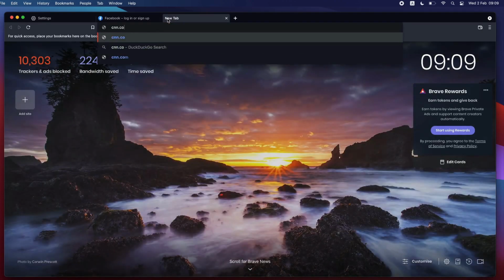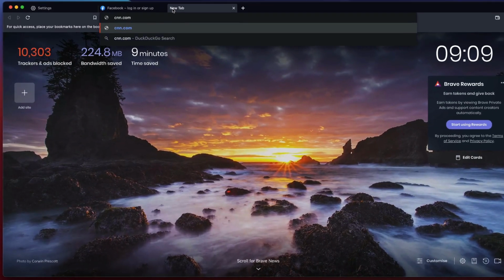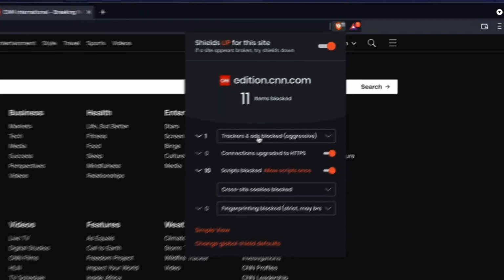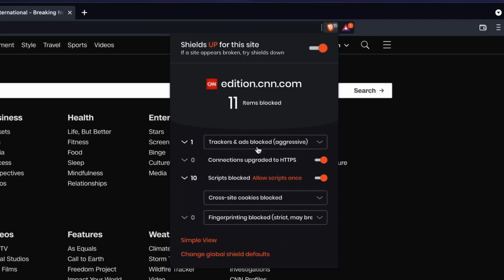Now, it worked and it managed to load this website, but what would happen if we try some other website? For example, let's go to cnn.com. With these current settings, cnn.com looks like this, which doesn't look anything close to the real website. We don't have images, we don't have news, we don't have anything. This is because it blocked many things. We got trackers blocked, since it is turned to aggressive.